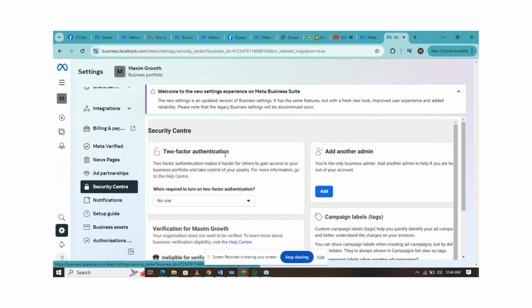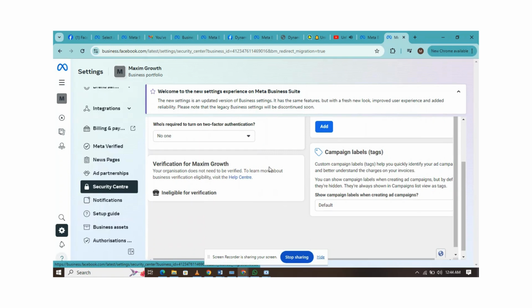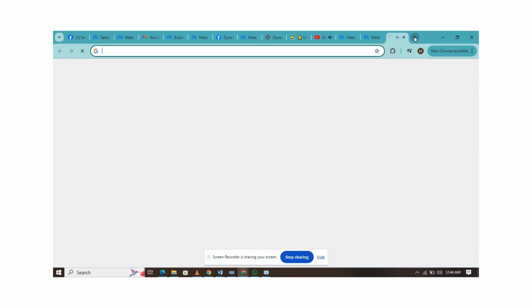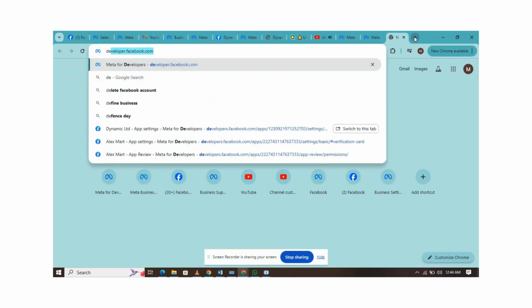Here you can see it's showing my business manager is ineligible for verification, and usually it gives the error that this is not required for your business, but it has to be. So if you are facing this issue, there is a simple way to mitigate it.